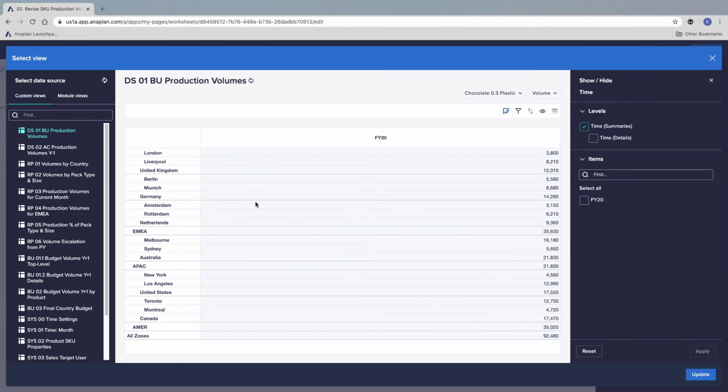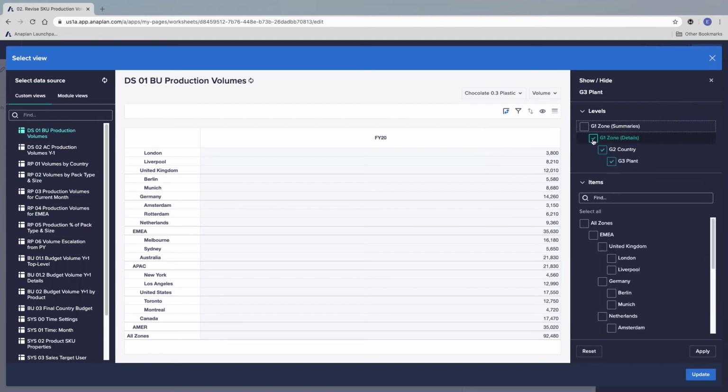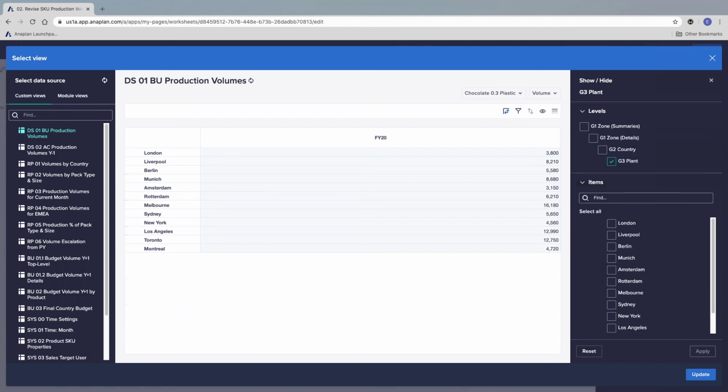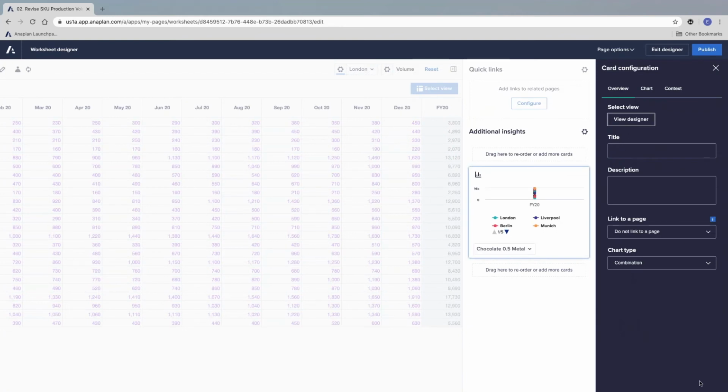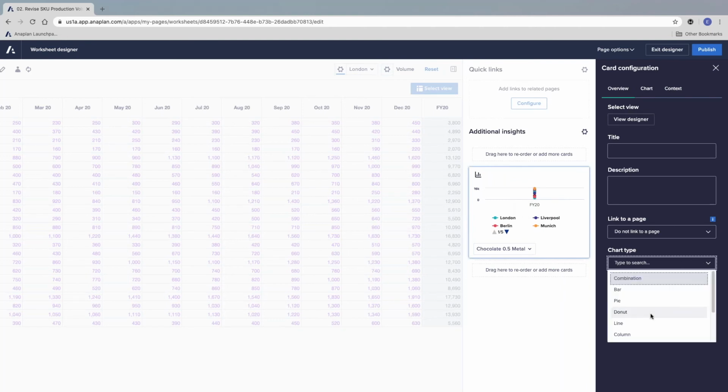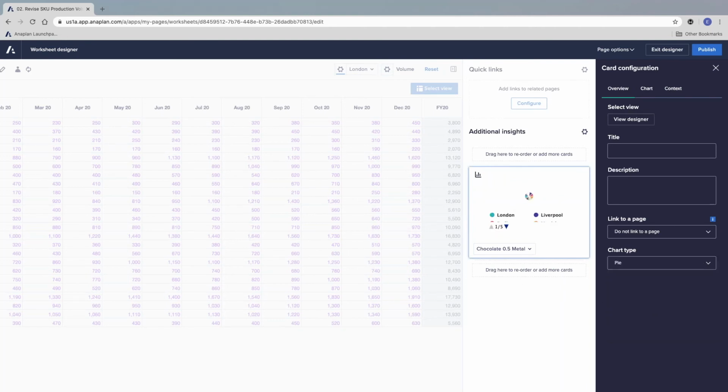Now this is a good basis for our pie chart with one exception. You never want to have top levels when you're working with pie charts because it will look ugly and also not be transparent. So we'll go into I, plant, remove all the top levels, including country, not forgetting to click apply and update. Now, by default, Anaplan will give you a line chart, which is obviously useless in this case. So from chart type combination, we'll go into a pie chart.